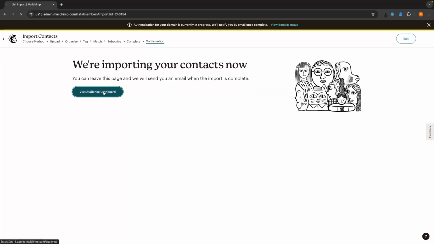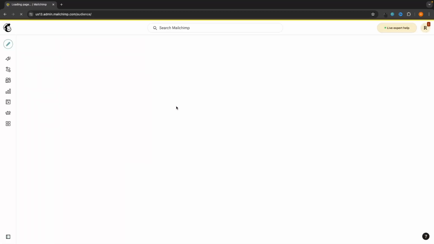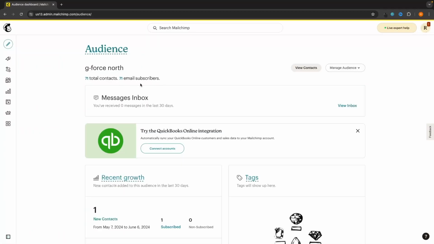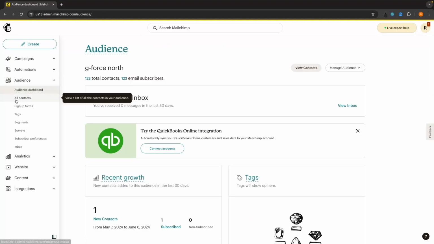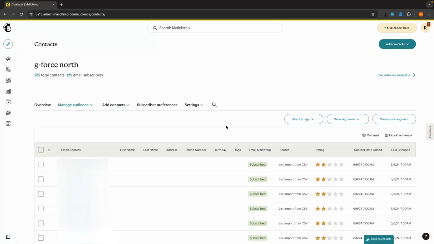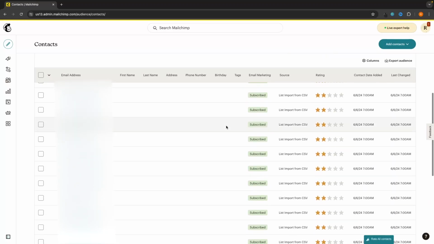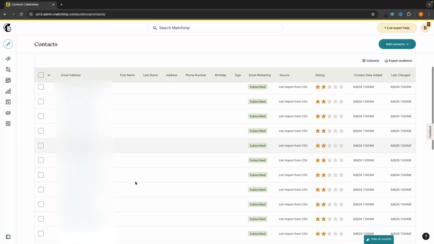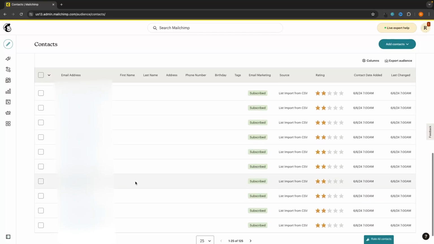So if I now go back to the audience dashboard, look at this. We now have these contacts in here, so it looks like they are still importing. So right now it says 71, but if I refresh this, the number should go up. And there we go, we have all of the contacts now added. So if we now go over to audience and all contacts, then you will see all of the contacts that we just added and imported are going to show up right here. So we have all of these email addresses now on our Mailchimp account.